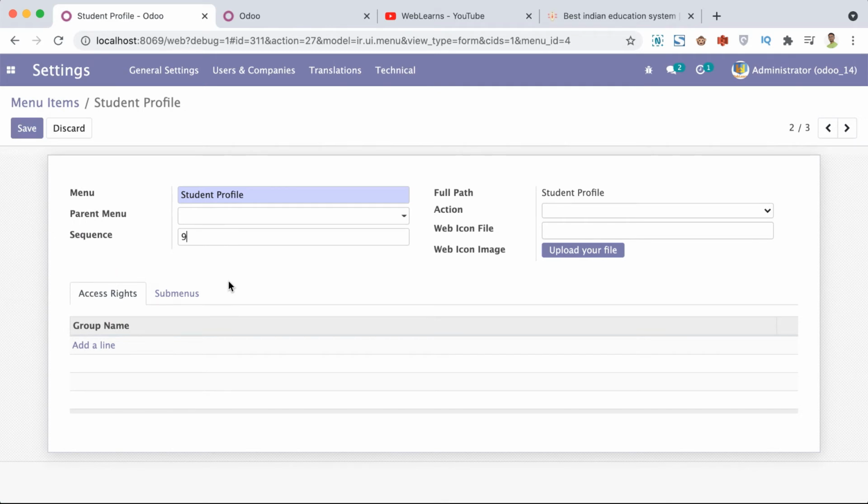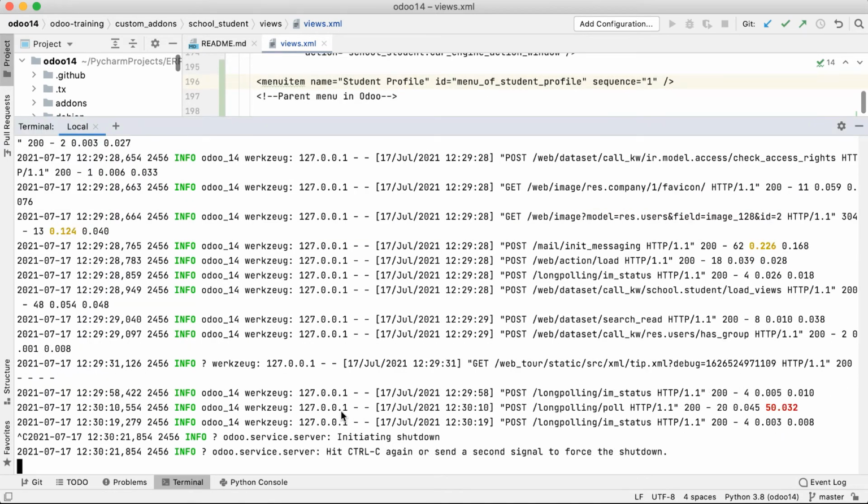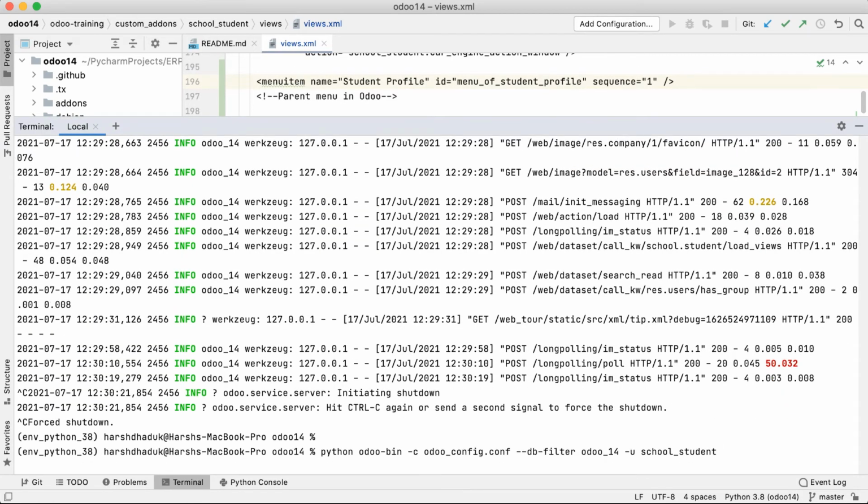So one more question is how you can also implement this on the XML side, right? So simple, we need to use here, this is our main menu, sequence equal to, in double quotes we need to use 1, and try to upgrade the module, that's it.